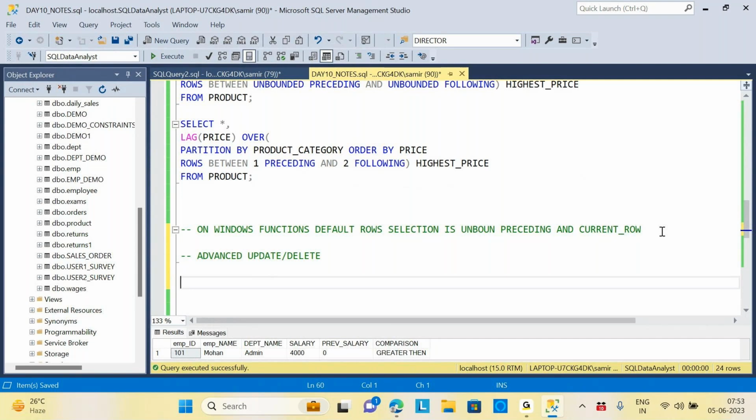Update, then table name, set column name to something. And if you put a where condition, then it will change only the rows for which that condition is satisfied. Right. Exactly. Like that.